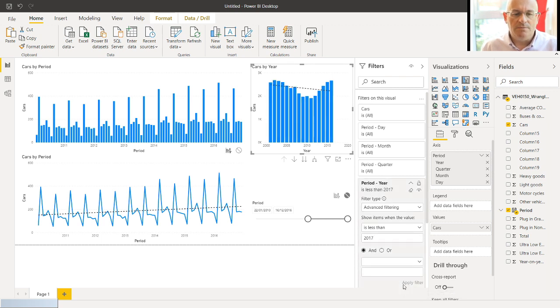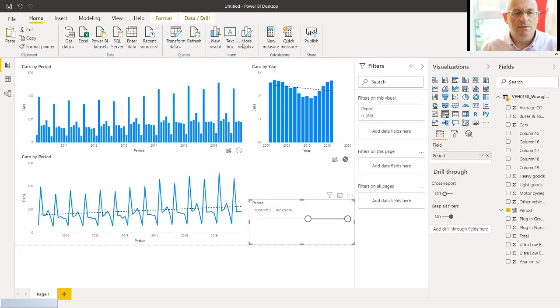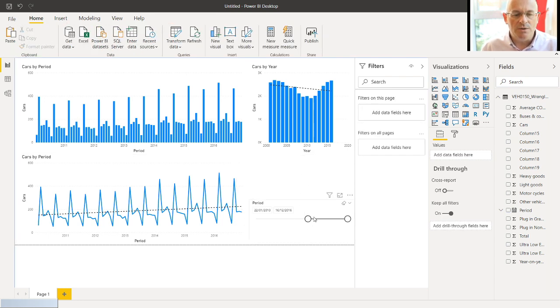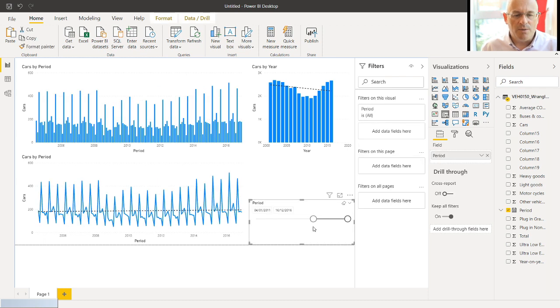Click apply the filter, and there we go. We now only go up to 2016. So this filter is for this visual only, and the slicer now only affects these visuals. So we did two things there. One, we used Edit Interactions on the Format tab. We can switch that off, so we don't see the interactions now, and anything we do to this slicer will affect these, but not that one.